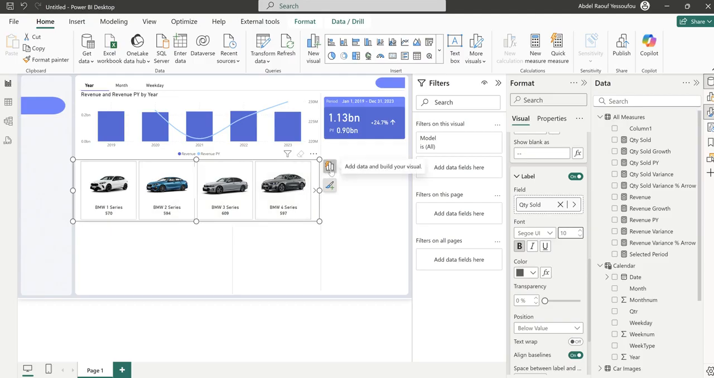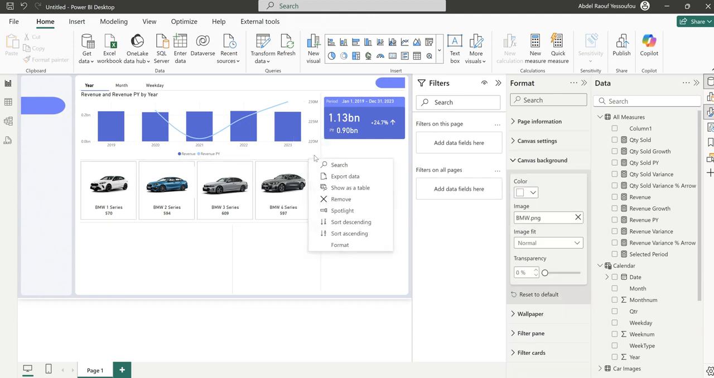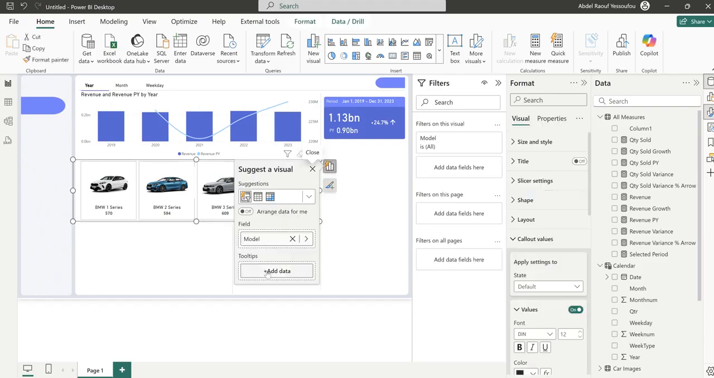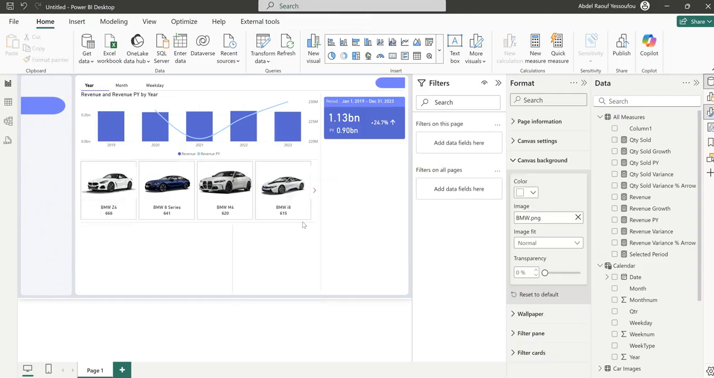Okay, so what I need to do is to go here. And then funny enough, it's not giving me the option to sort by quantity. So what I need to do, there is a catch here. So I'll select this first, add the quantity sold to the tooltip. Okay, and then I can go back here now, go to sort by quantity sold, and then it's going to be descending. So you can see BMW Z4 is the highest sold. So I think we are good here now.